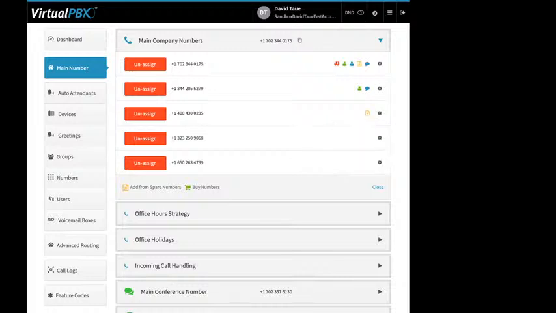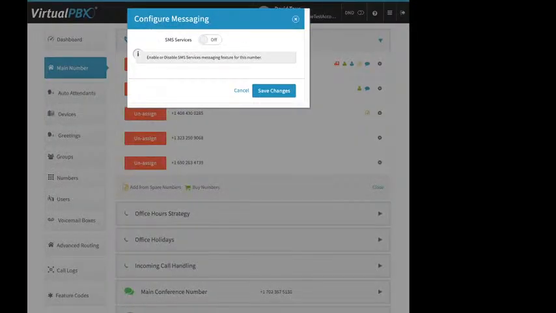Messaging. If your plan supports business SMS, then you can turn the messaging on. On your main numbers, messaging does require your account have Zapier integration or webhooks. If you're interested in that or you're not sure, you're going to want to talk to our account services team. They can verify if your plan has it or not. You can also see what we do with webhooks via developer.virtualpbx.com.